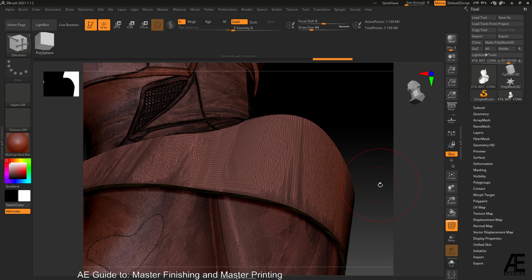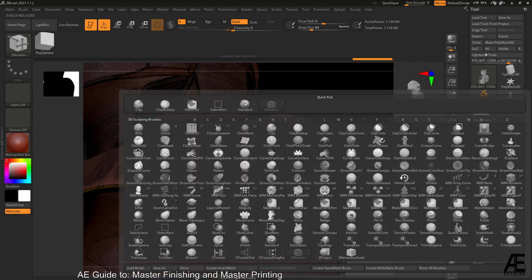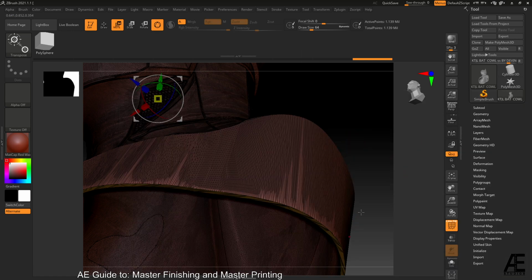And now, if I hold down Control, the mask tool, and I click, it's going to flip that mask. So now everything that wasn't masked is now masked, and everything that was masked is now not masked, which means that the rest of this model is now masked, apart from the very bottom just there. Now I'm going to go to B, I'm going to go to Transpose, and it now enables me to move around everything that is unmasked.